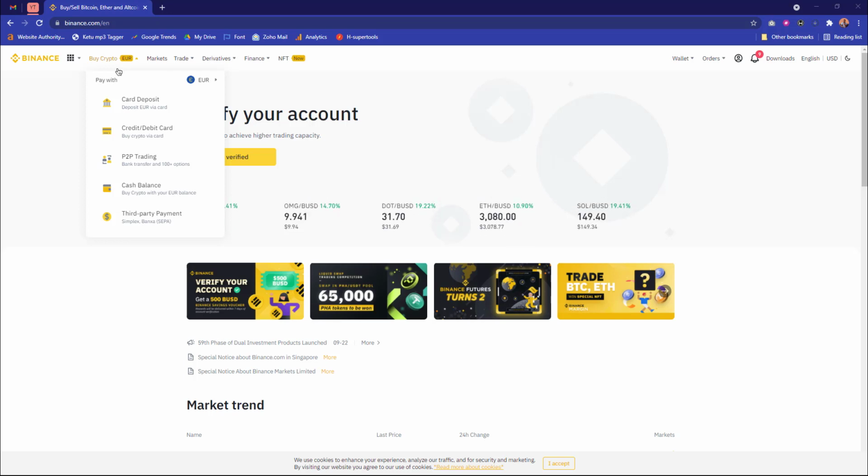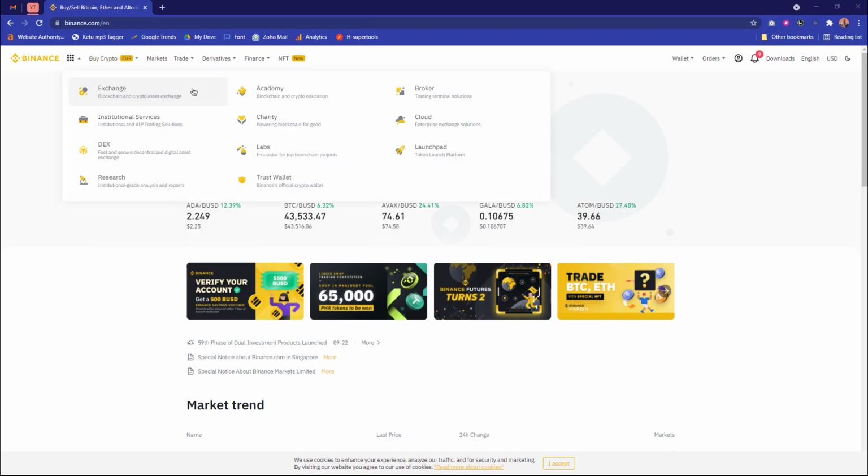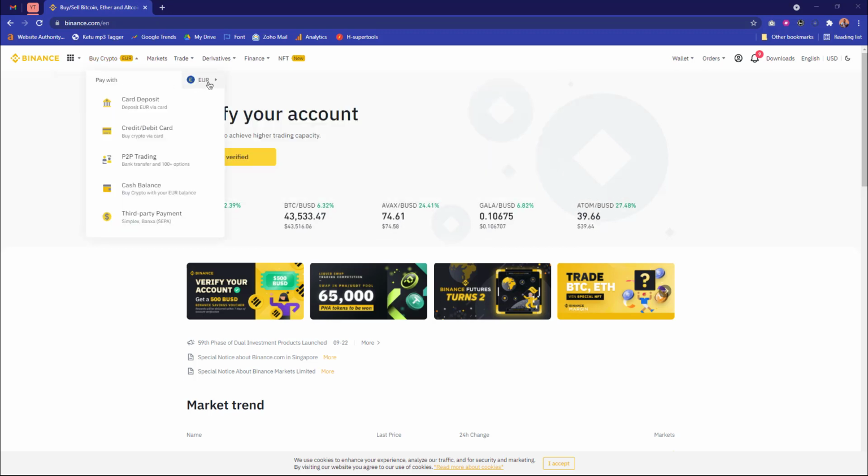Card deposit, credit/debit card, P2P trading, cash balance and third party payments. Don't worry, I'm going to explain everything. Okay, and if you notice, you're also going to see the pay with option here, which asks what currency are you paying with? Is it euro, is it USD, whichever currency you are paying with. Okay, something like that.